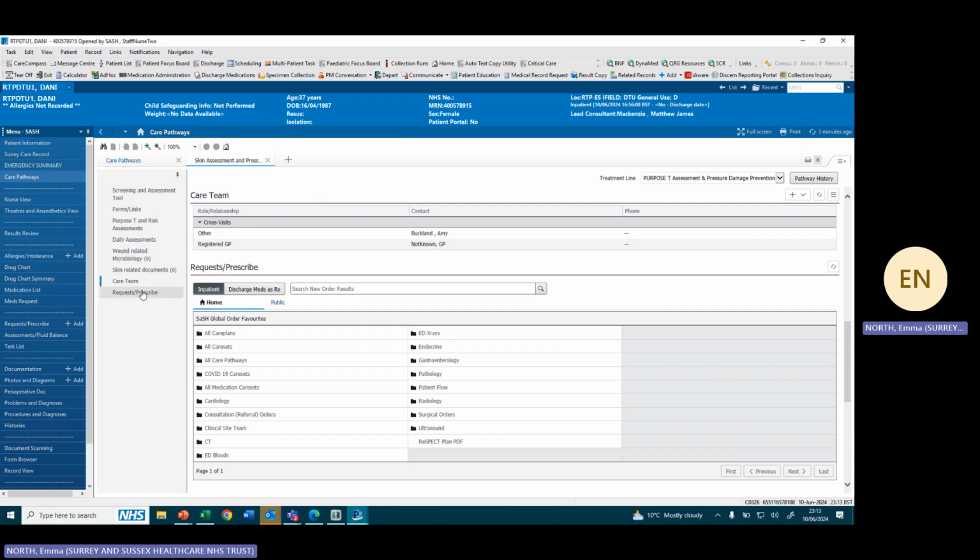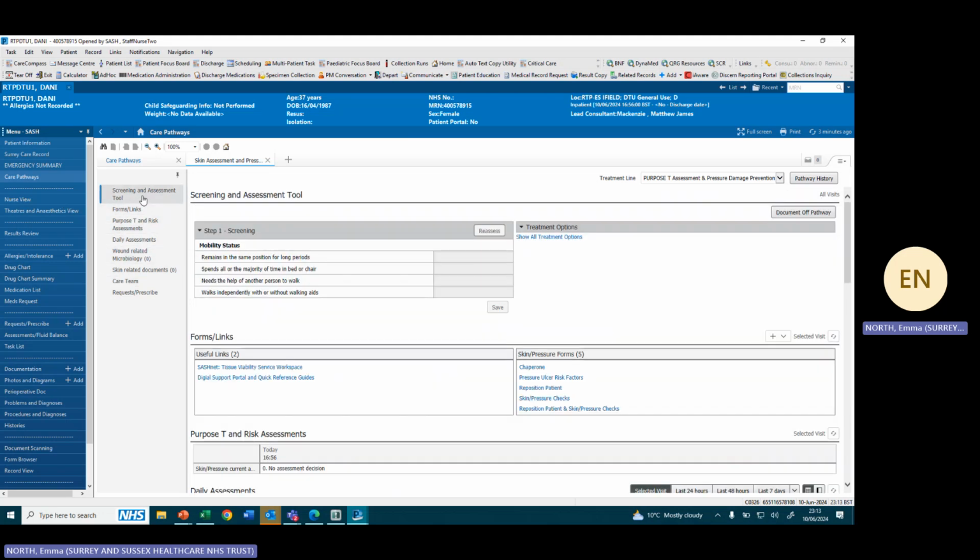And then we've got the usual request prescribe component, which is very similar and exactly the same as the request prescribe in the blue menu and in the pages within your nurse's view. But for now, we're going to go back up to the screening tool, and we're going to complete the first step of the Purpose T, which is the screening questions.